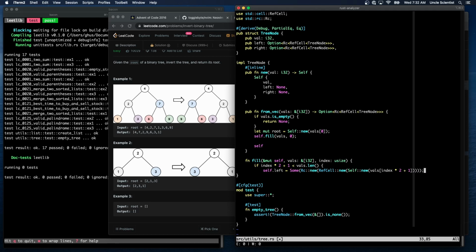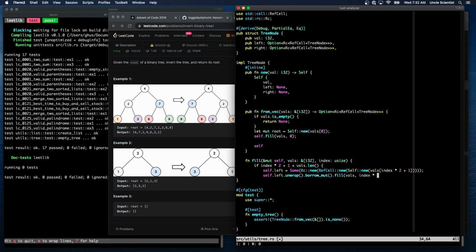No, that's a lot, isn't it? And then we're going to recurse at that point. So we'll say self.left, and it's an option, so we need to unwrap it. And we know it's going to be Some because we just assigned it, so we don't have to worry about that. And then borrow_mut for the RefCell, and we're going to fill that in with vals starting at index times 2 plus 1.